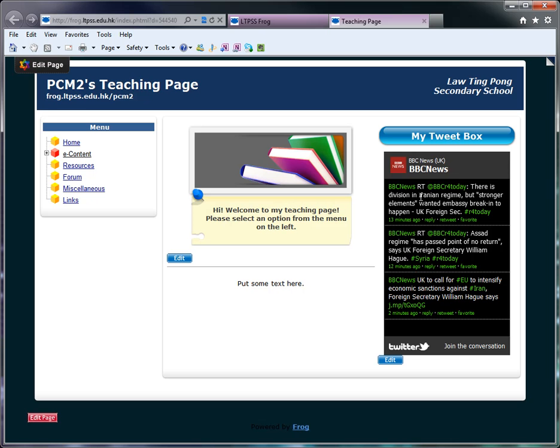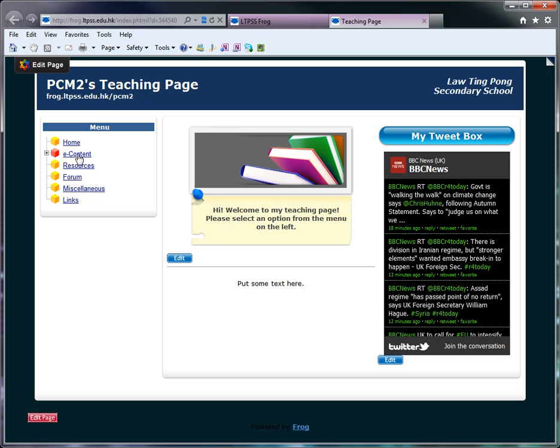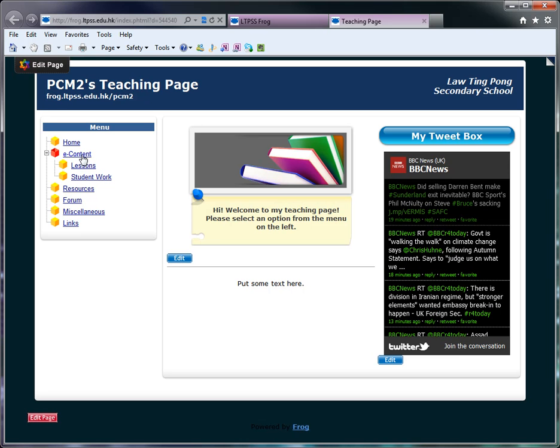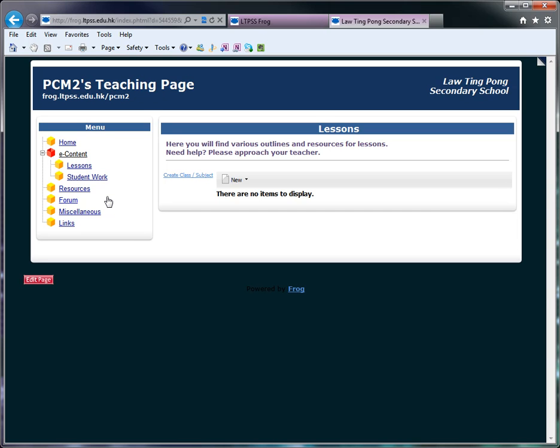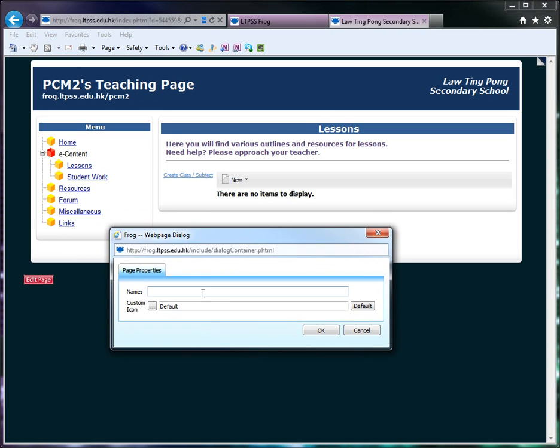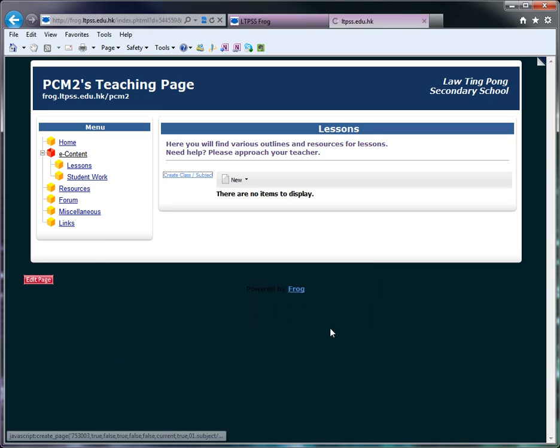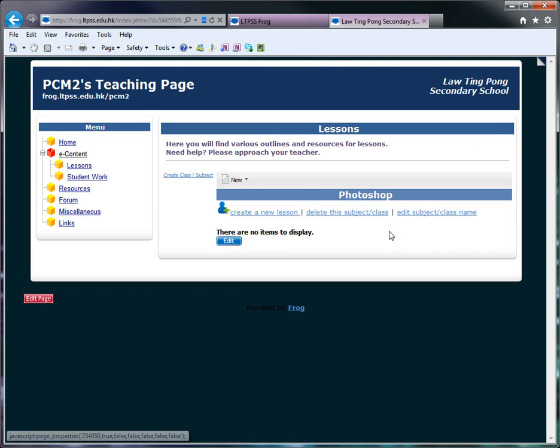Now, the beauty of the teaching page is this section here called e-content. Let me show you how it works as an example. If I click e-content and I click on lessons, let's say, for example, I want to conduct a bunch of lessons for Photoshop for my computer literacy lesson. What I do is I click the link that says Create Class and Subject. I get this. Now, this is a Photoshop lesson, so I type Photoshop and press OK. Now, there's my Photoshop section.